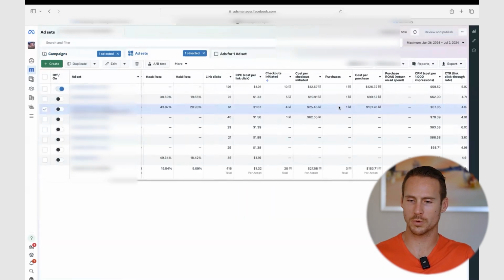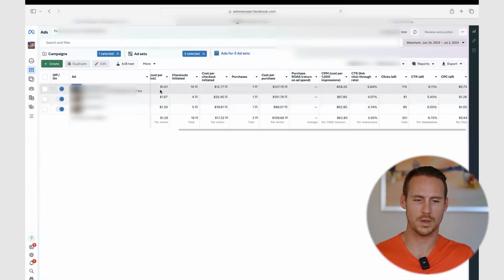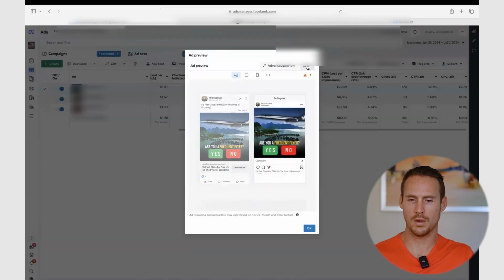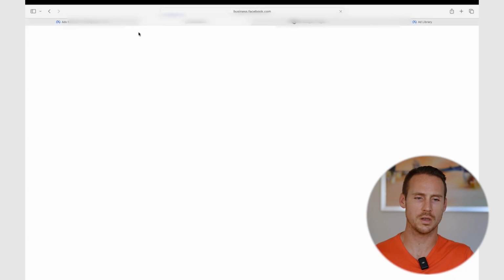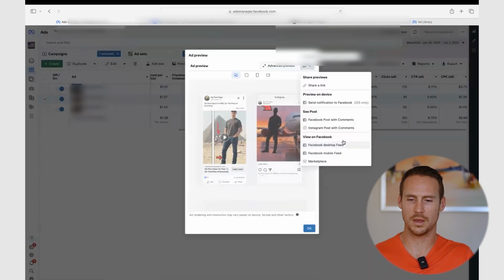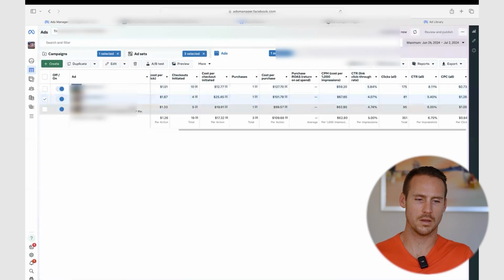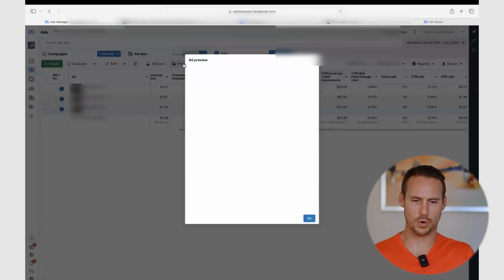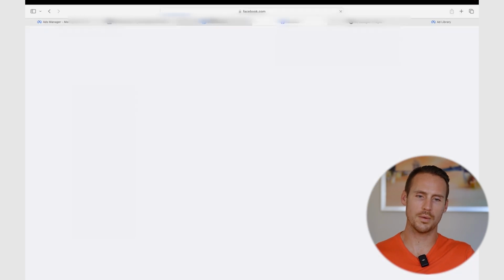So let's assume these were our 3 best ads. We'll go here, we'll click here, we'll click preview, we'll click this little arrow, Facebook post with comments. While that's loading, we're going to go back and repeat that for each one of these. Preview, click here, go back, click, preview, click here, and then click here. Now we can get our post IDs.